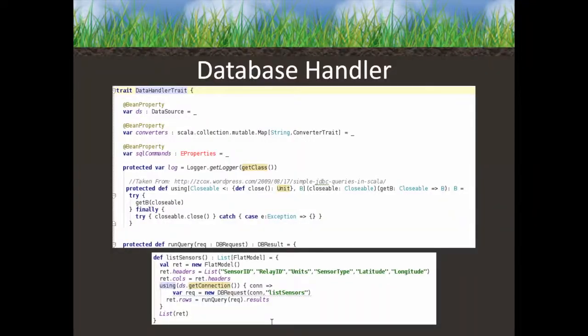And so I take in a closable, define a close function that returns a unit. A unit is a void in Scala. With a type B, and then we define a closable over that type B. And then here we see in this try statement, you have get B. It's a little bit complex, but if you unroll the closure, you get that same pattern you expect of try, run your connection, catch the exceptions, close it, do a finally if it doesn't close. And then you can see an example of running this query under list sensors. So I have this using DS get connection, and I run my query and get the results.